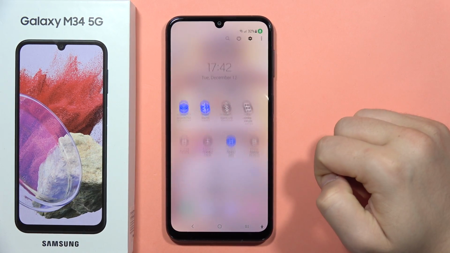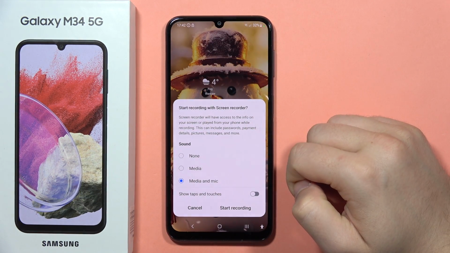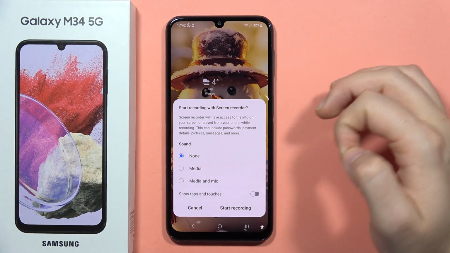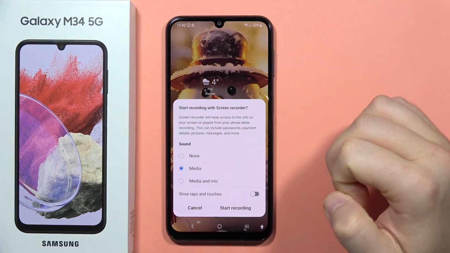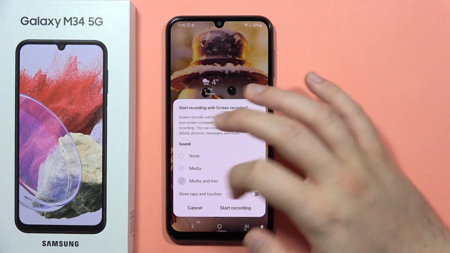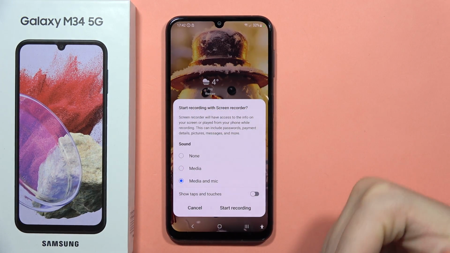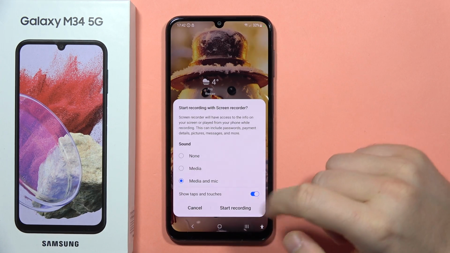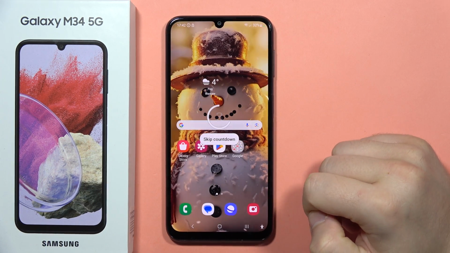Next, click on the screen recorder icon, and now you can decide if you want to record sound. If you don't want, click none. If you want to record only media, select media, and if you want to record your microphone and the media, select this option. You can also show or hide screen touches, and then you can tap to start recording.